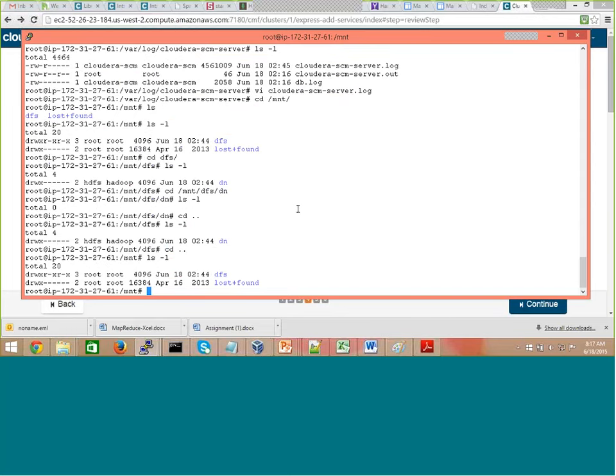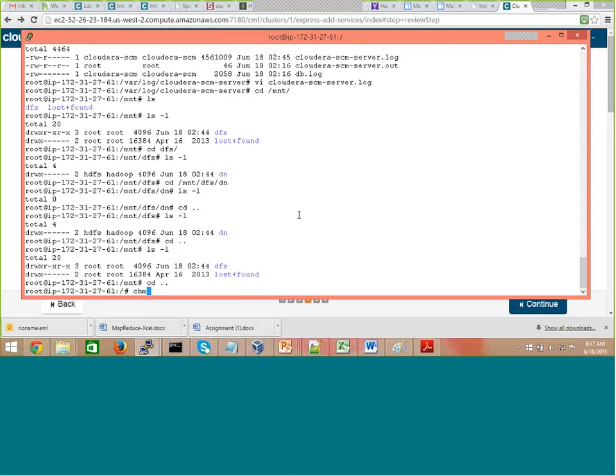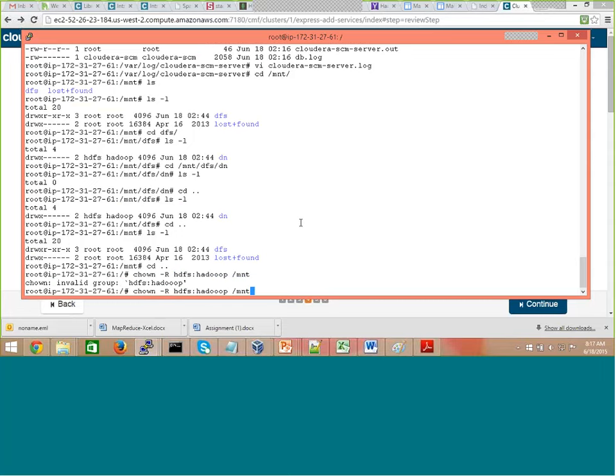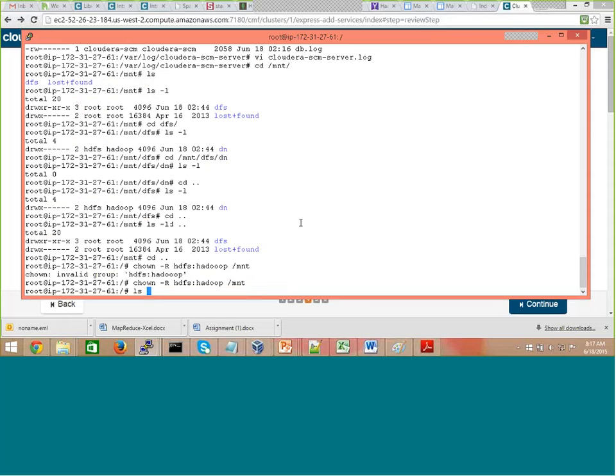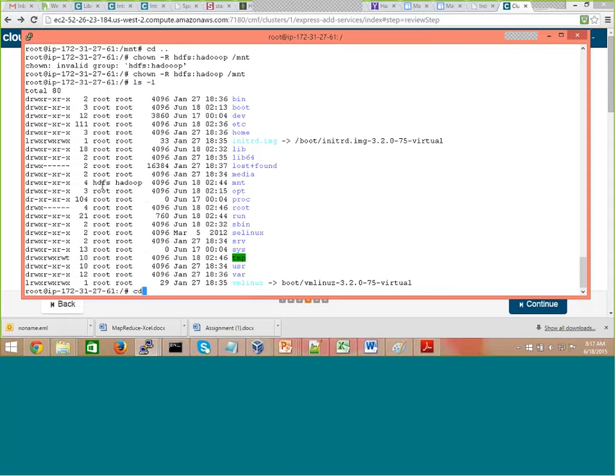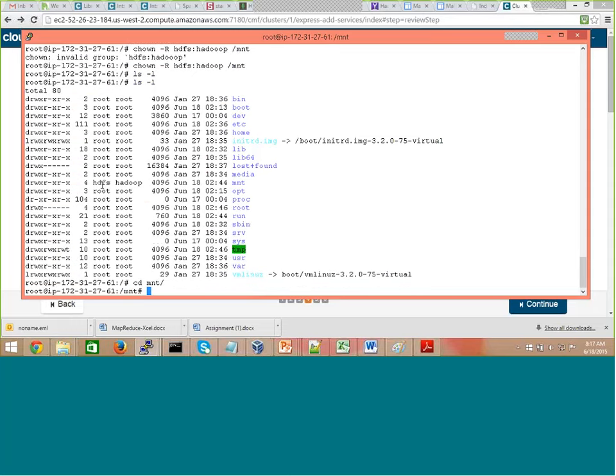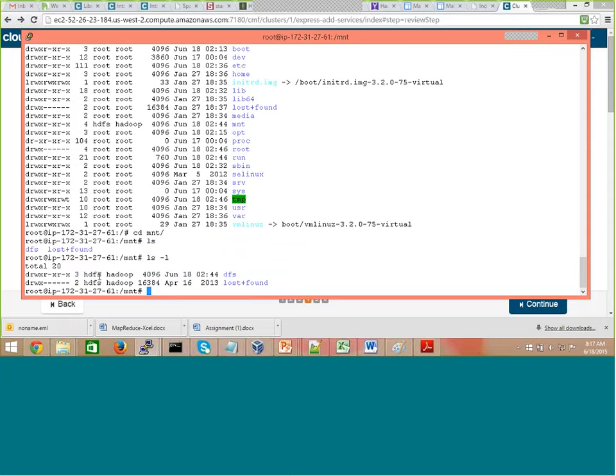So I'll change the ownership, chown HDFS, and I do it recursively, HDFS Hadoop. So /mnt should be owned by HDFS Hadoop. Within that, I have dfs, which should be owned by HDFS and Hadoop.